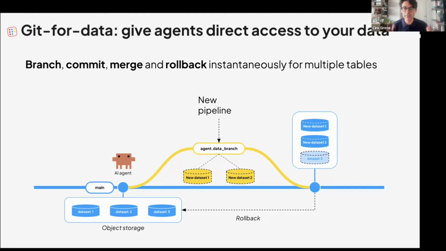You can now have this model that is very familiar from the software engineering world in your data world. You have a branch, you isolate your work, and that data can be modified and manipulated by any AI agent in a way that is secure and keeps the main production environment safe.